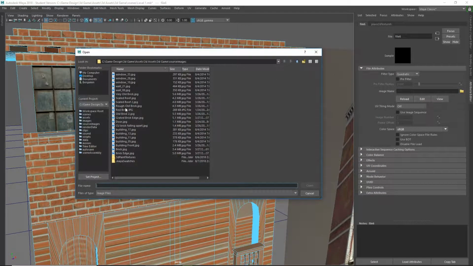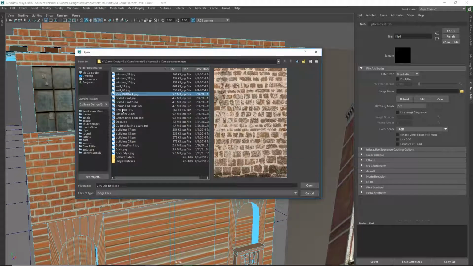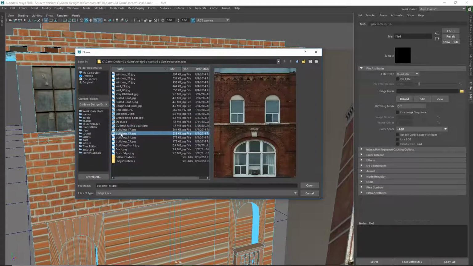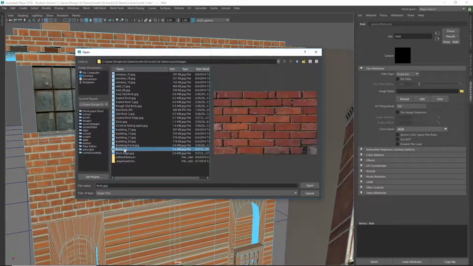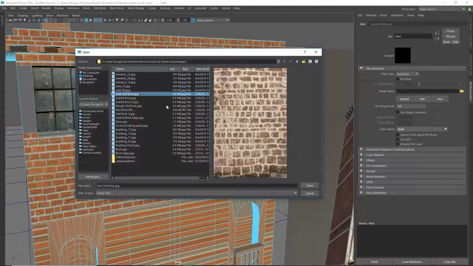Let's see here, what color bricks do we have? Do we have any white brick here? We do have this brick. It's kind of ugly. It might work though. Let's keep looking here, see what we've got. You know what? Let's go with that old brick right here. Let's try this. It might not work, but hey, let's give it a shot. Hit open.